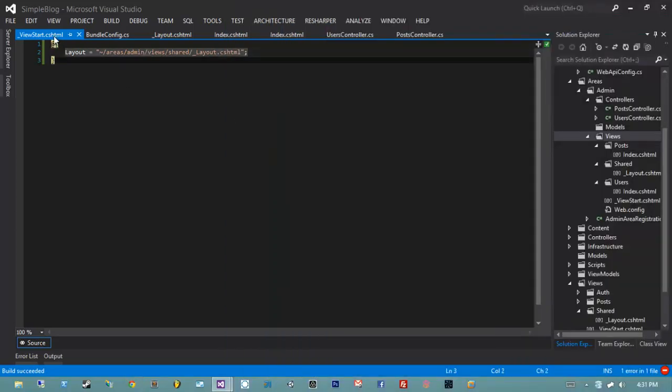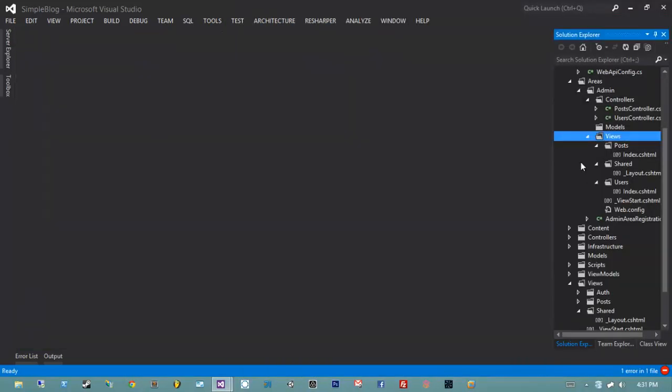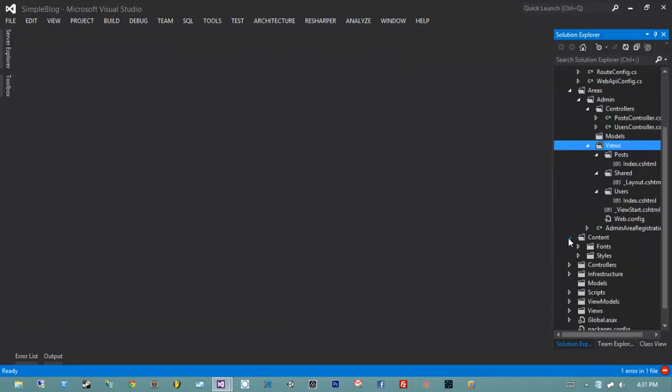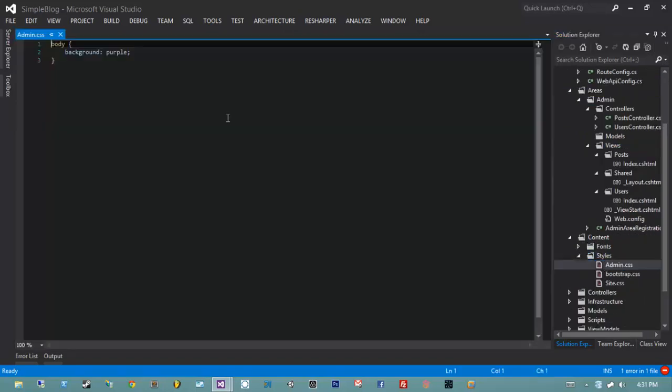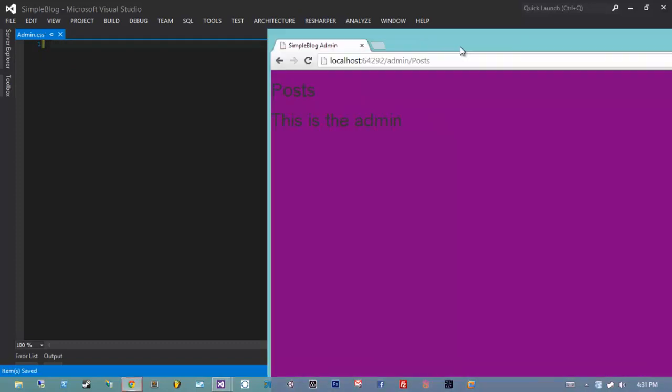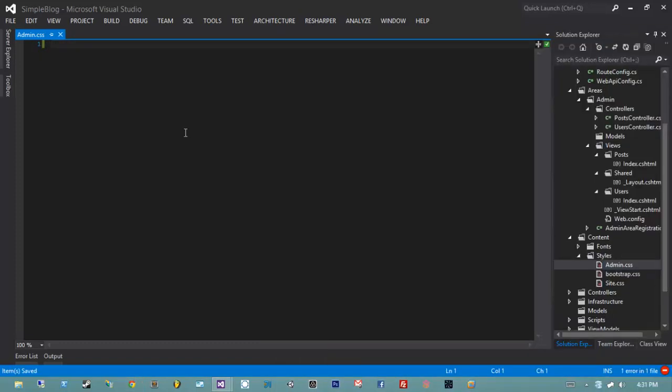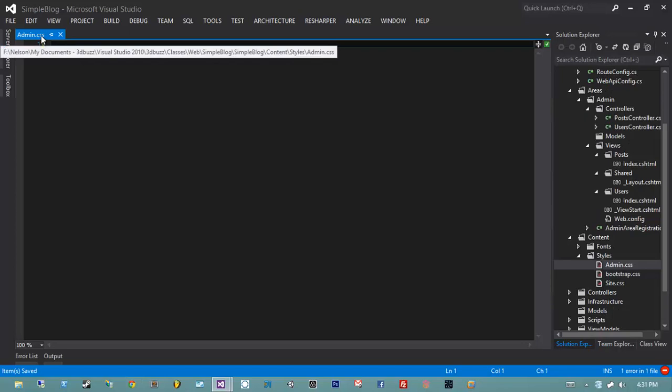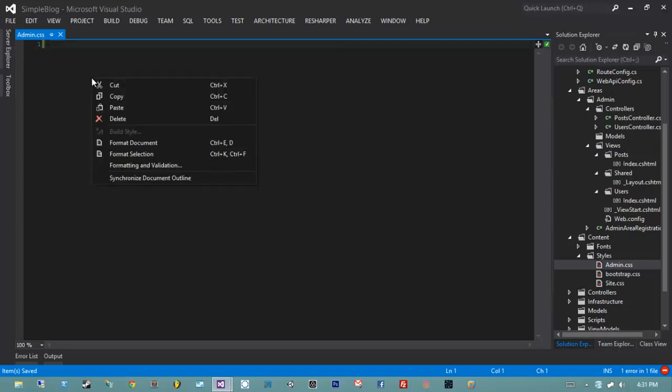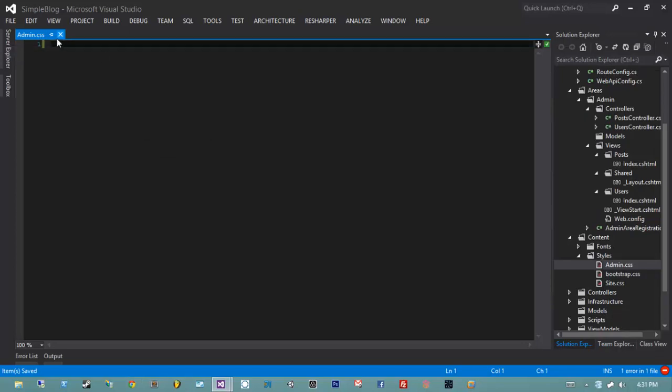What I'm going to do now is close all my documents. I'm going to find my admin.css, which is down here under Content, Styles, Admin. And I'm simply going to remove this body because that purple is really gross. There we go. We don't like gross, so that's cool. I'm glad you did that. Well, again, the purple is just there to make sure that everything is wired up, which it is, so now we can remove it.